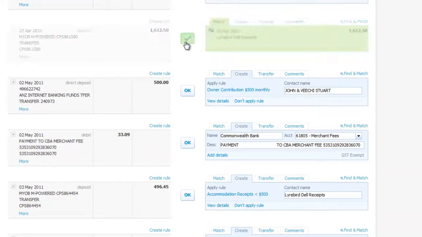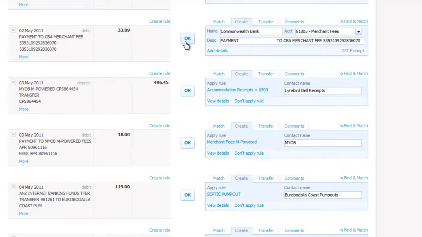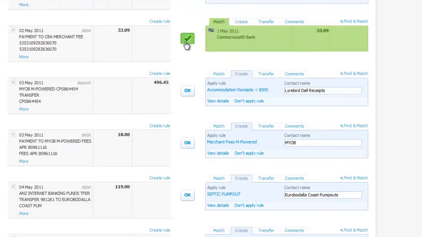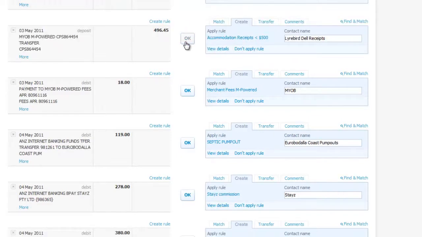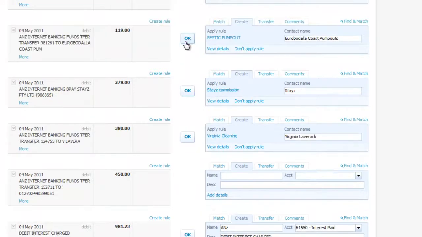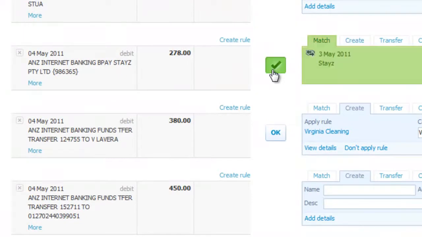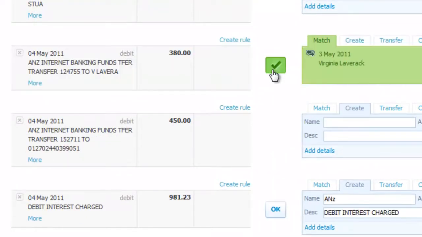There's the receipts all coded. I can see they're fine. It knows when $500 comes in that it's a payment from me. I make that automatic. It knows that's merchant fees. It knows that's receipts. There's my merchant fees going out again. It knows that pump outs go to my septic. Commissions go to stays. There's a cleaning fee again.